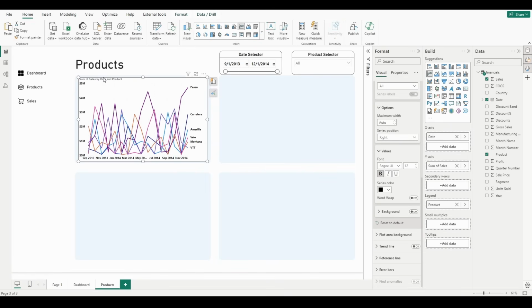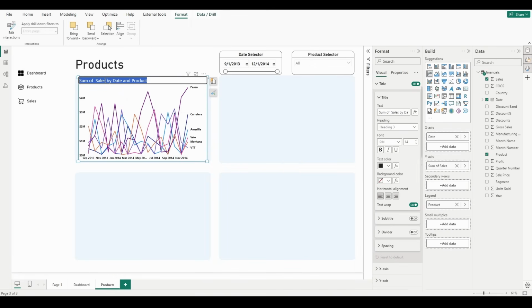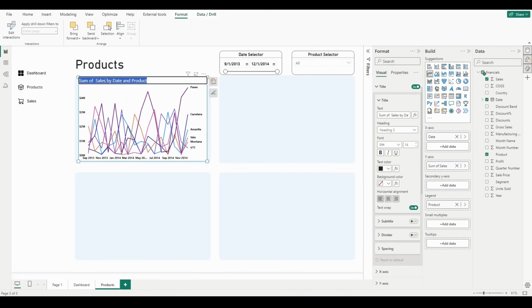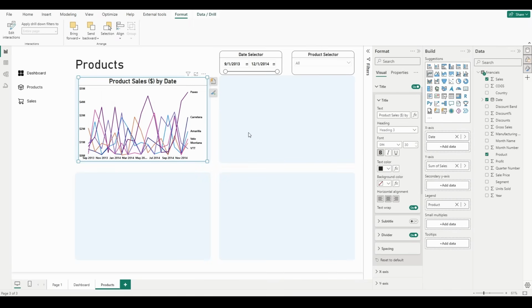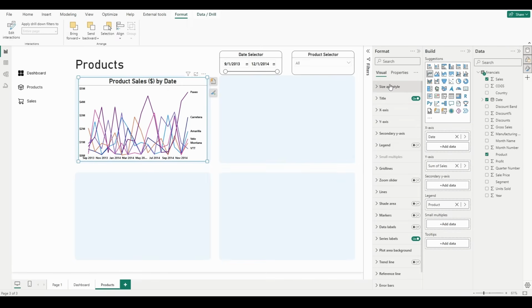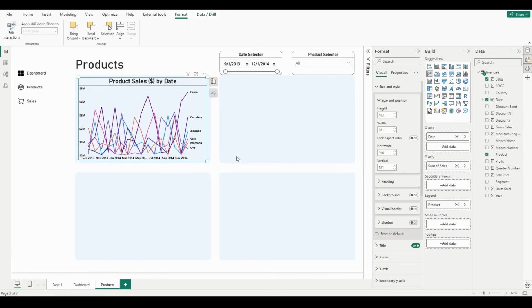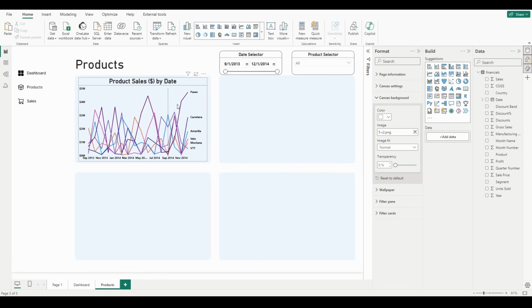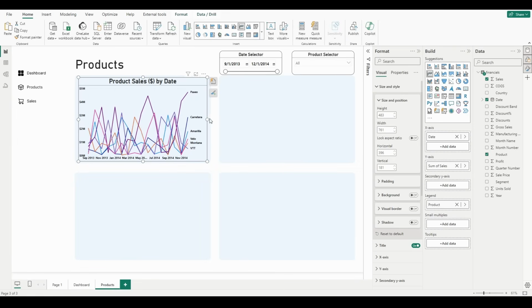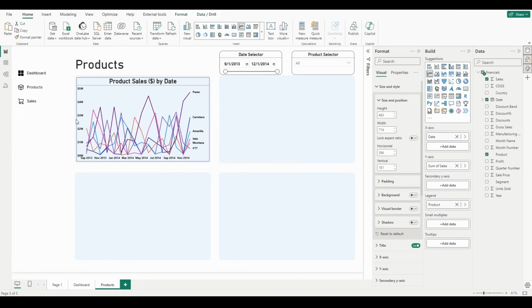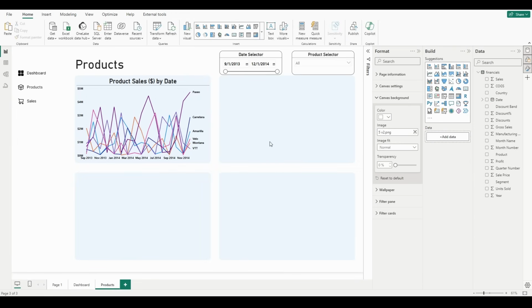Finally, let's go ahead and add our title up here, and we will call this product sales by date. That looks good. And I think our final step here will be to remove our background. Perfect. Let's go ahead and maybe resize this just a little bit so you can read our values a little bit better. Okay, I think that's looking good.